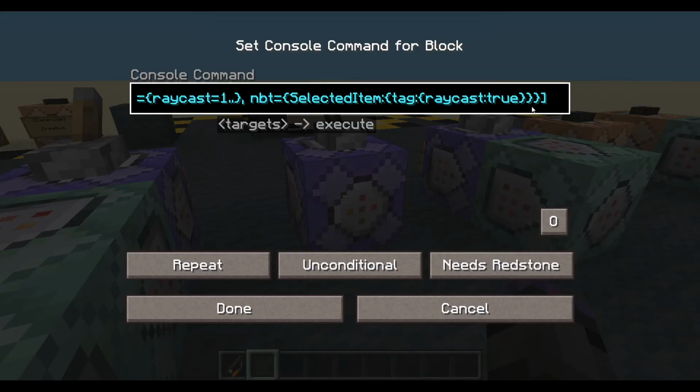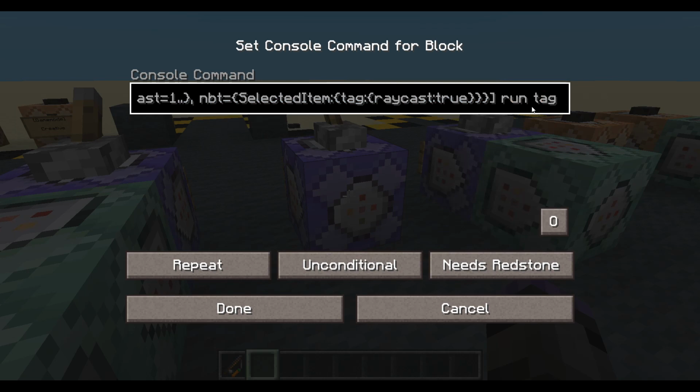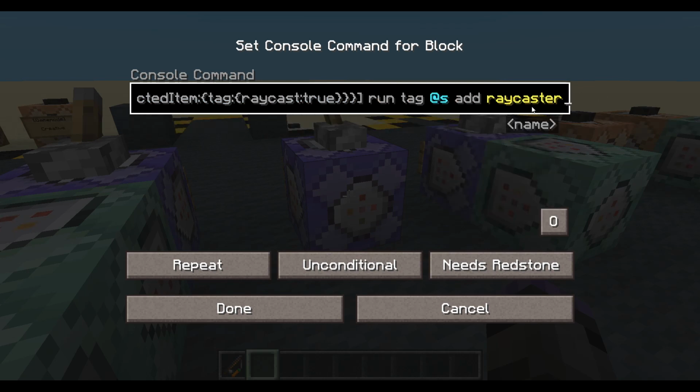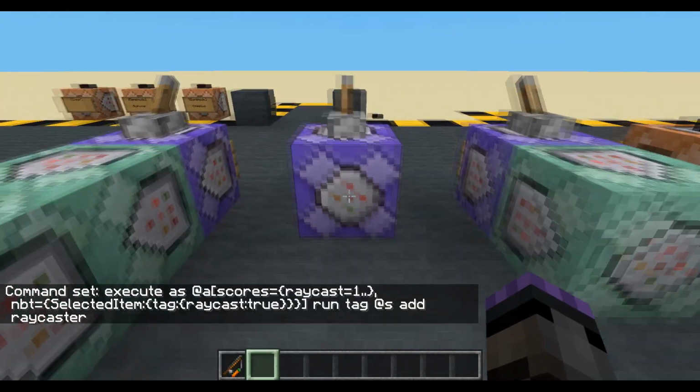Now, what are we going to do to that person? We are going to tag them with, we'll say they are the Raycaster. So anyone who has just used a carrot on a stick that has the Raycast custom tag will now be tagged themselves with a Raycaster.